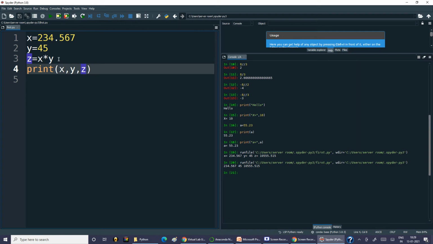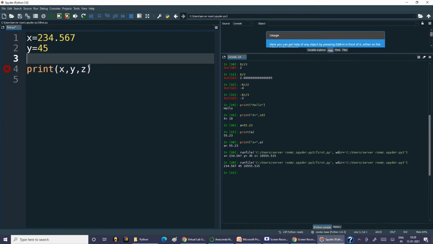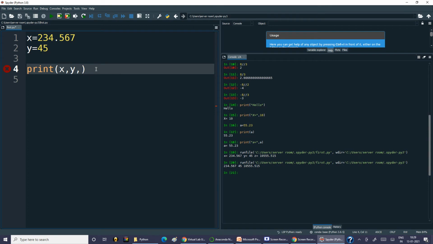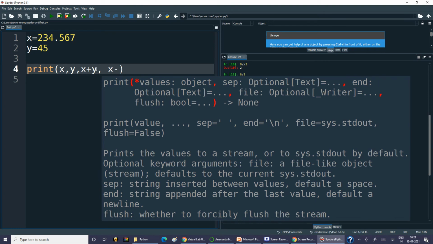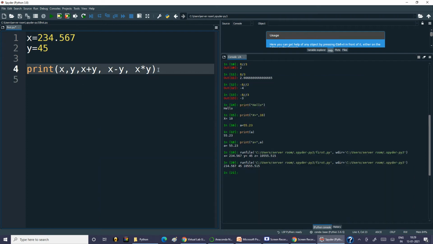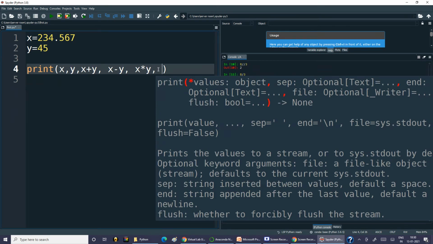Say if you don't want to use this z variable and you directly want to display the multiplication of these two, or the sum of these two, x plus y you can display, then x minus y you can display, x multiplied by y you can display. So whatever you write over here, these calculations will be performed and the output will be displayed. You can see the x and y values, then their summation, their difference, their product. And even if you divide, the quotient, the division result, will be displayed.